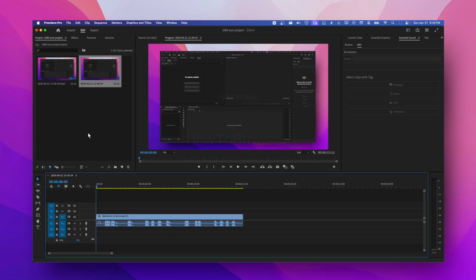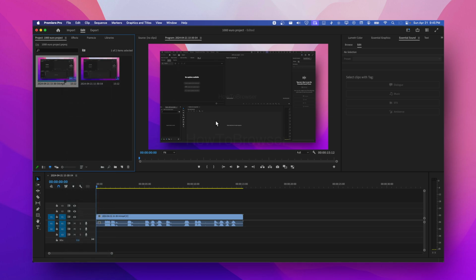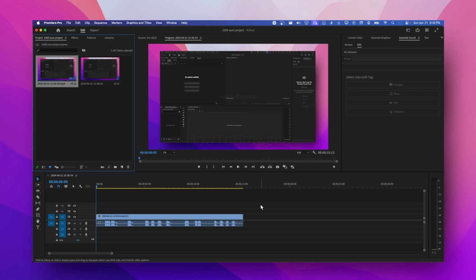I actually can delete this because I don't need it. But that's basically what you're going to have to do here. We have the number of audio clips, I can click on here, 1. Now I have left and right stereo. You can also change from mono to stereo, and you can click on OK now.